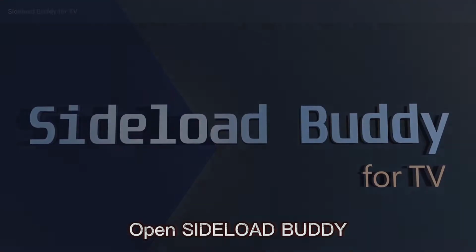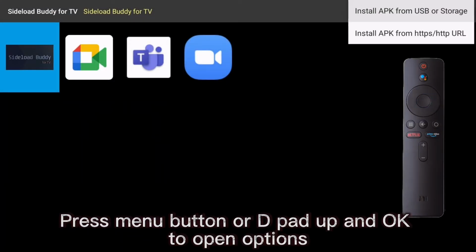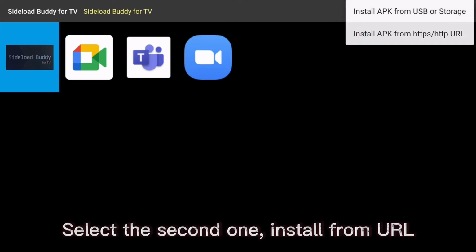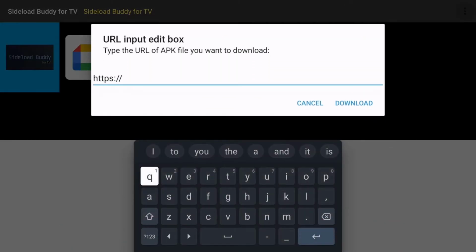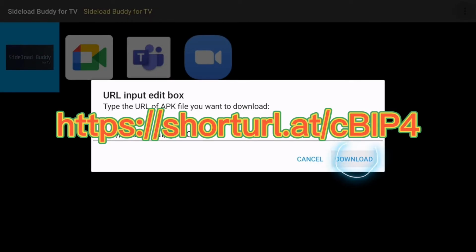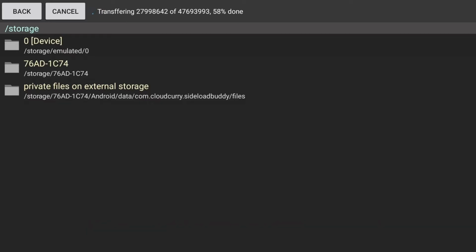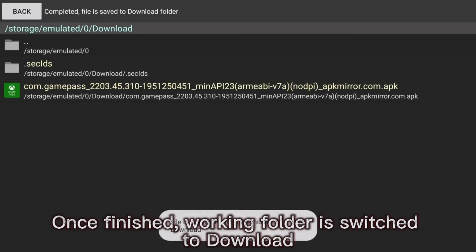Open Sideload Buddy. Press menu button or D-pad up and OK to open options. Select the second one, install from URL. Enter the URL of APK. Download begins and please wait. Once finished, the working folder is switched to download.